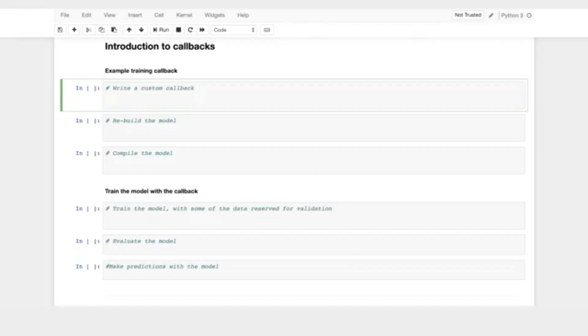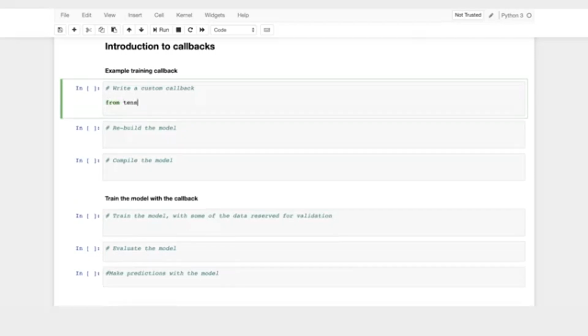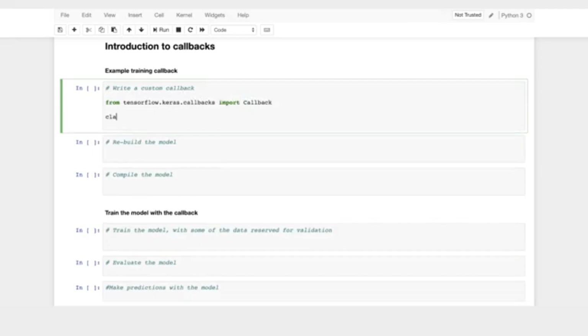So here I am back in my Jupyter notebook. The first thing I'm going to do is import the Callback class from tensorflow.keras.callbacks. Now I'm going to define a simple custom callback that will print feedback at various points during training. This callback will be a child class of the Callback class that I just imported.